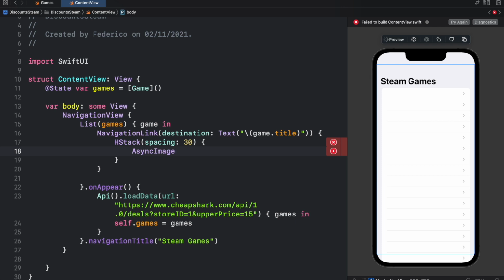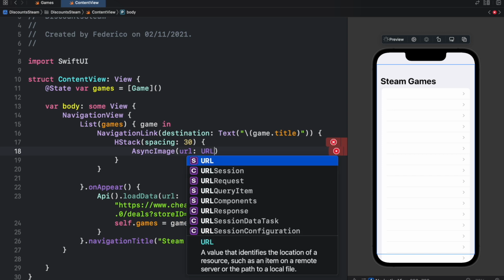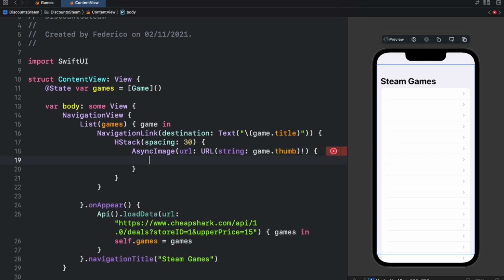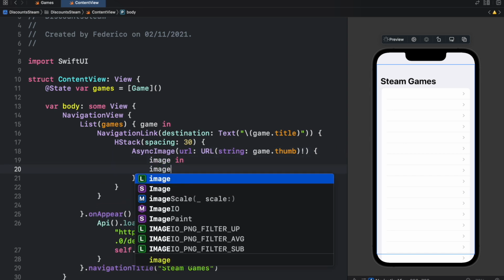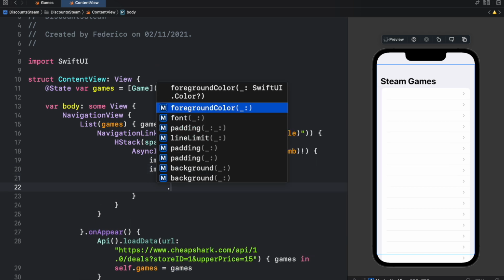So here we'll type in AsyncImage, and we need to provide a URL, of course, which is going to be the URL of a string of game.thumb. And we're also going to go ahead and assert that this will never be nil, which of course is a dangerous operation, so make sure you are certain that this will never be nil. Then we need to create a block and type in image in, and we're going to call image.resizable and .scaledToFill.